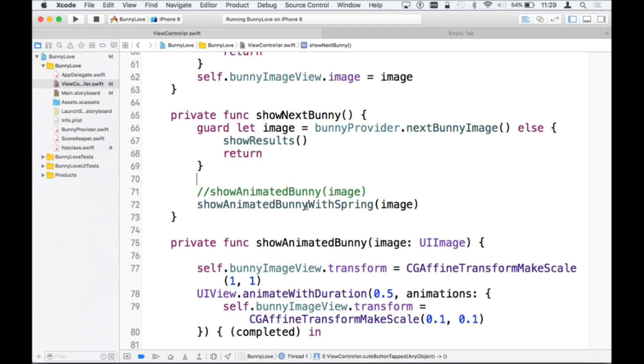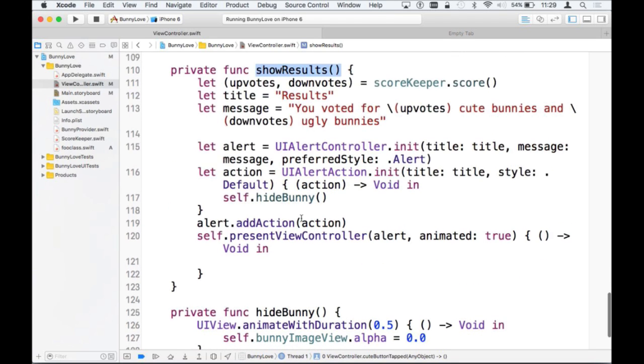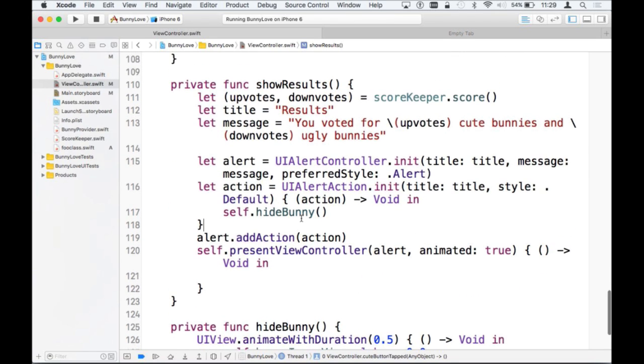And when you run out of bunnies, then the show next bunny function would fail, and that would call this method called show results. All right? Show results, the idea is that it just puts up an alert that says, hey, here's how you voted. Remember the scorekeeper can return the score. So it gets the upvotes and downvotes. It creates just a text title. It creates a message that you voted positive and negative, and then puts up an alert on the screen.